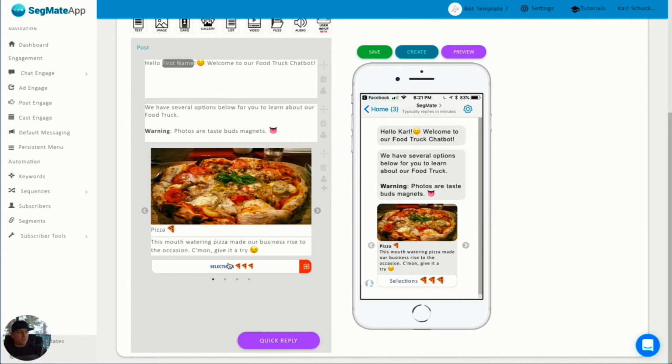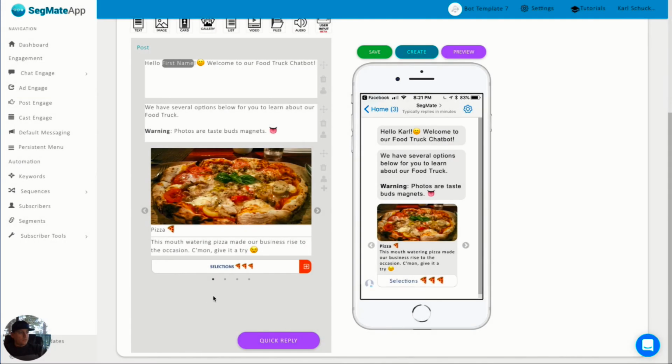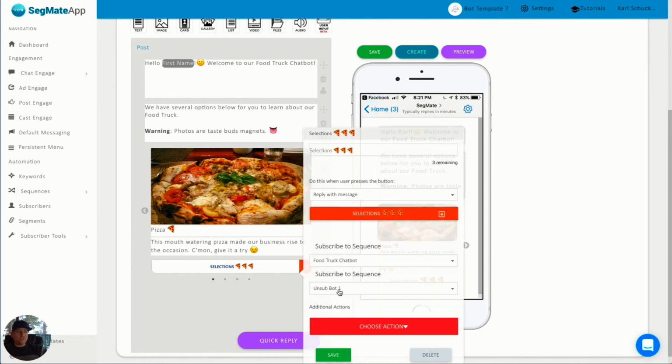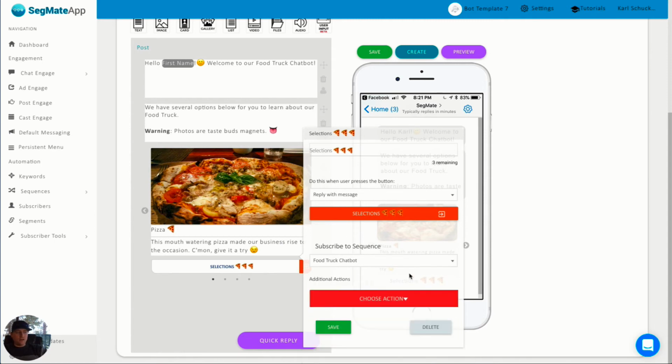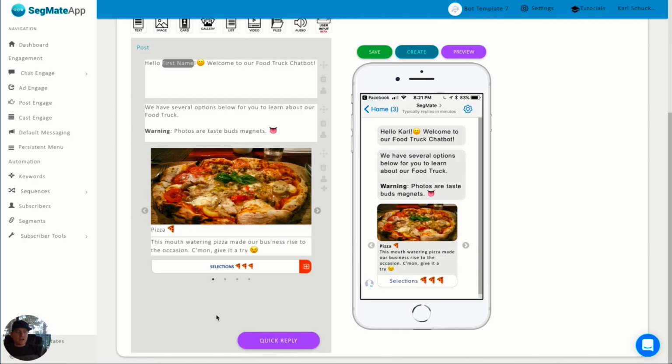Now what's going to happen is, let me refresh this. Okay, so anytime someone clicks here, they're going to be subscribed to that unsubscribe message. That bot is going to fire off after 1 minute of them clicking that button, if I wanted to have it there. I'm just going to, there's a little X right here. I'm going to take it out of here because I don't want it here. I'm going to hit save. But that's how you set that up.